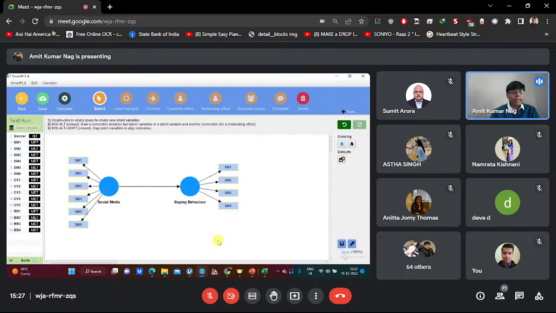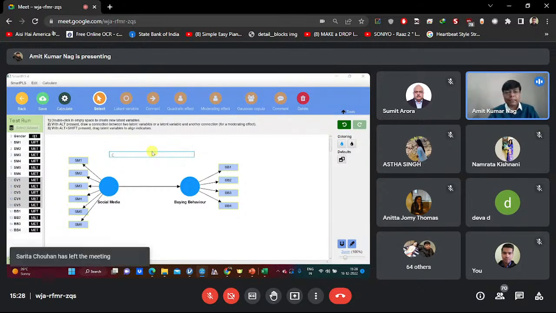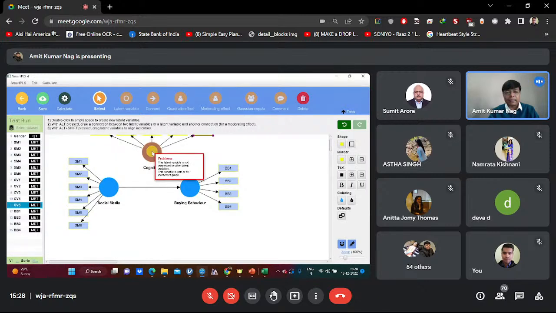Okay, so let me now add cognition as one of the moderating variables. Okay, now there are two ways of doing it. One is drag and drop, the other one is clicking the moderating effect, and you will get the same thing, right? So both ways you can do it.